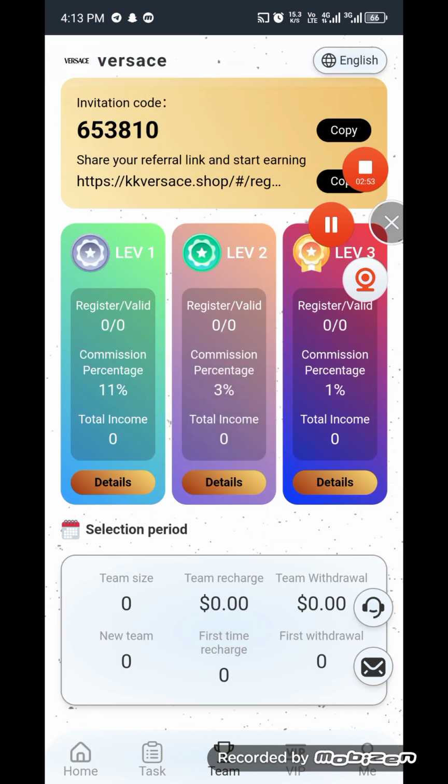For example, if you make a team and you are on level 1 and you invite people and they join this site and invest in this site, then your level will be upgraded and you get a handsome amount of commission. So make your friends here and make a perfect team so you can make good revenue.